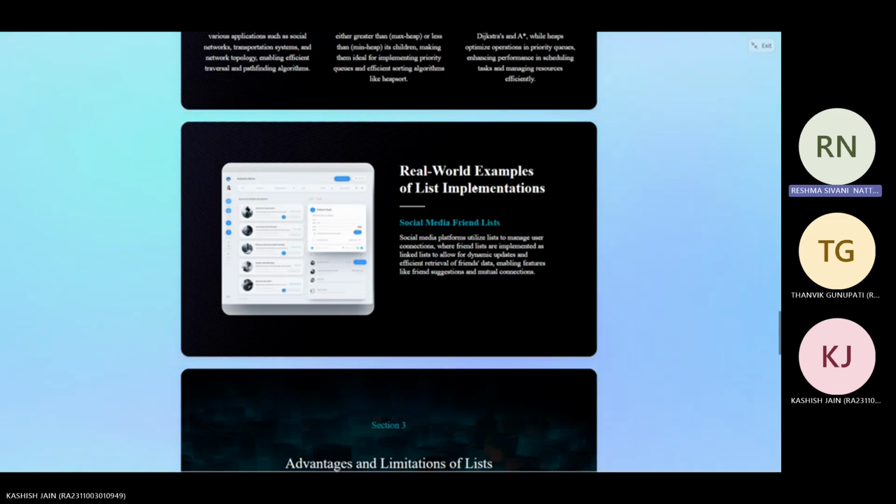Lists provide flexibility and efficiency in managing data, whether it's through stacks, queues, or more complex structures like graphs and heaps. Recognizing their real-world applications is important in software development and algorithm design.